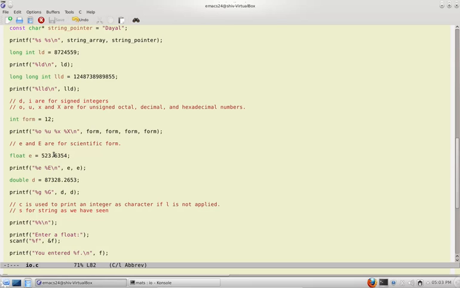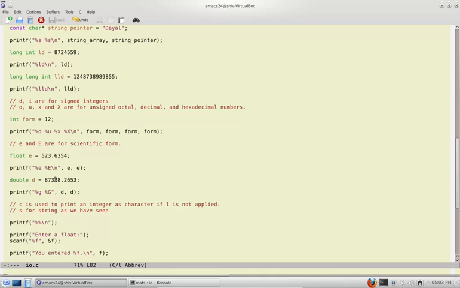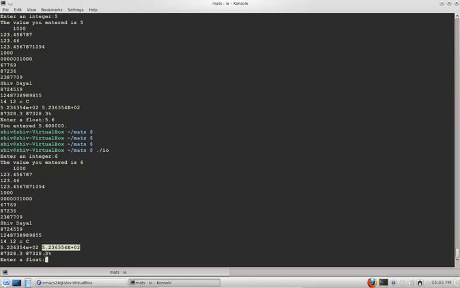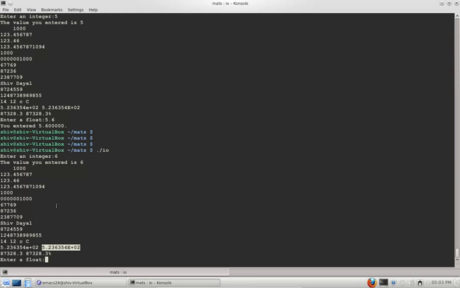And then small e and capital E are for scientific forms. They use small e and capital E respectively for denoting the exponent. And then we have G. Now G is somewhat typical. You will have to see its meaning because it's somewhat complicated. So you had better read about small g and capital G. And %c will print a character if l is not supplied for an integer.